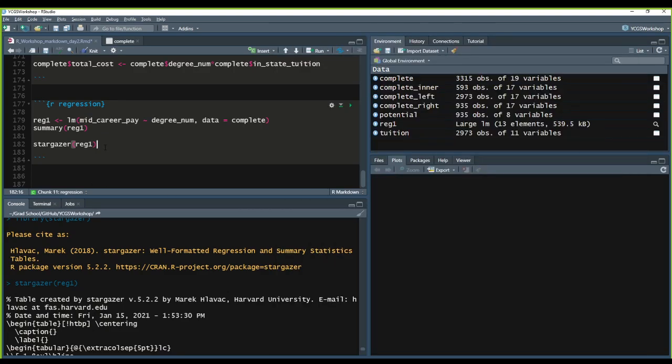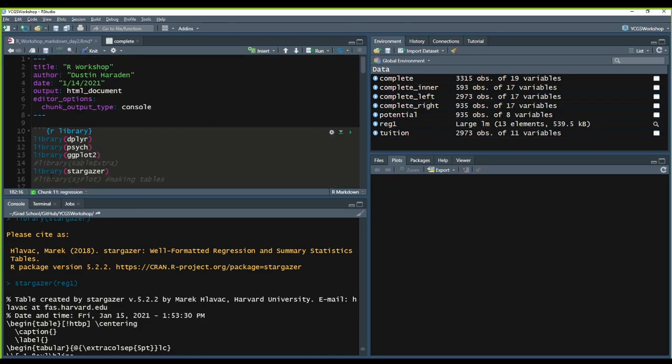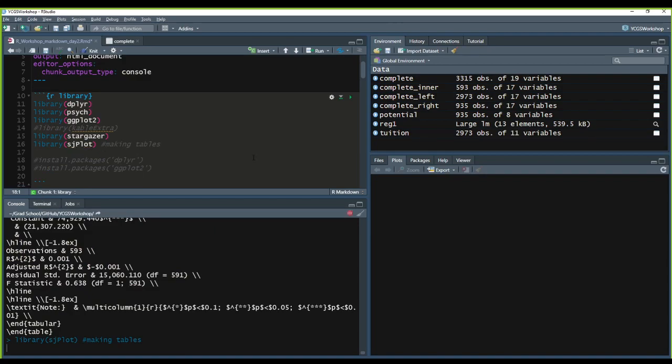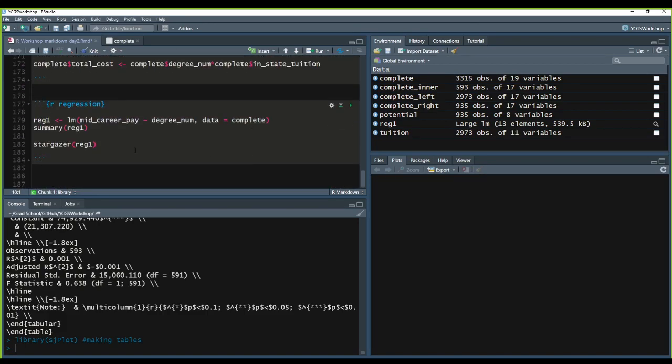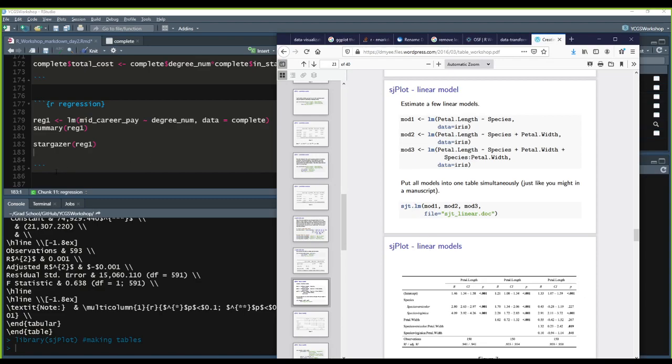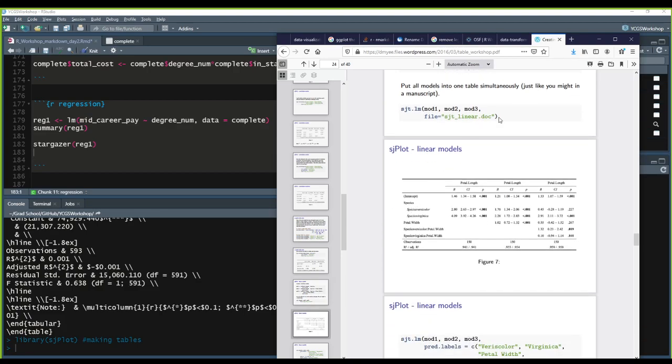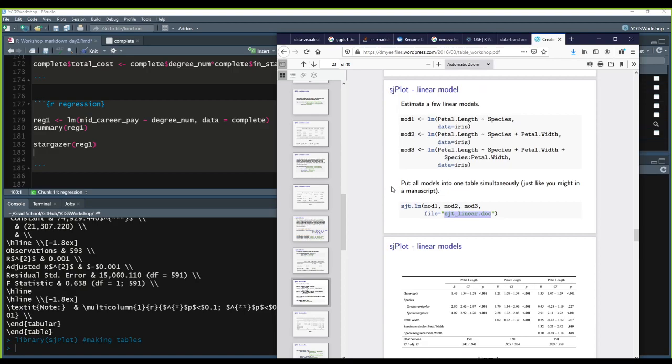So let's go back to, I'm going to load SJPlot again, just to show what this can look like once you find one that works well for you. So we have SJPlot installed, and what I'm going to be doing is taking this sjt.lm, and you can actually export these as a Word document, so that it's easy to put right into your document.